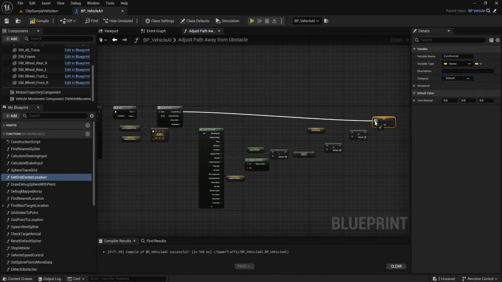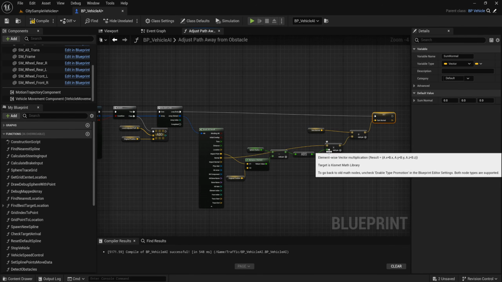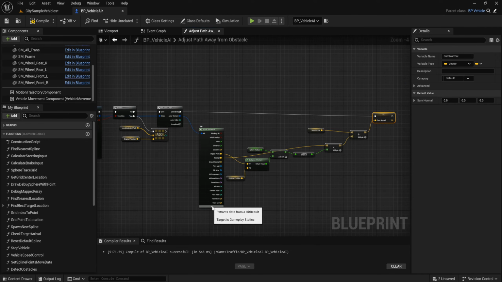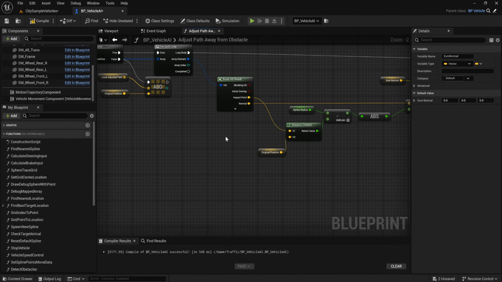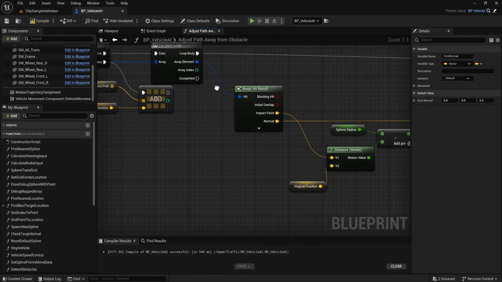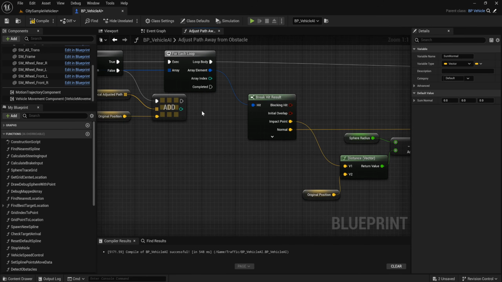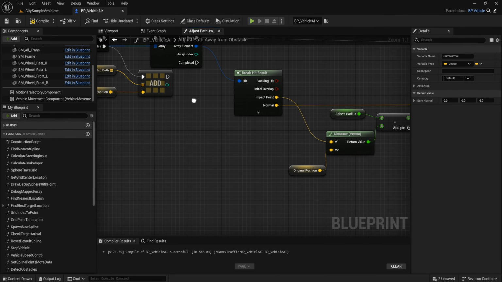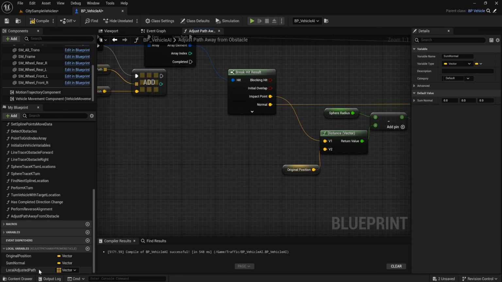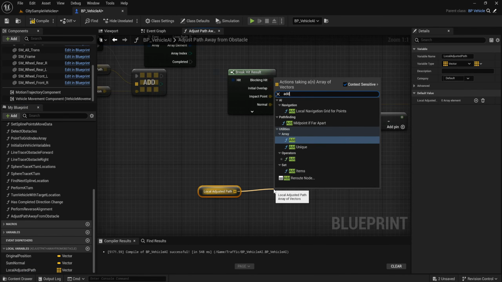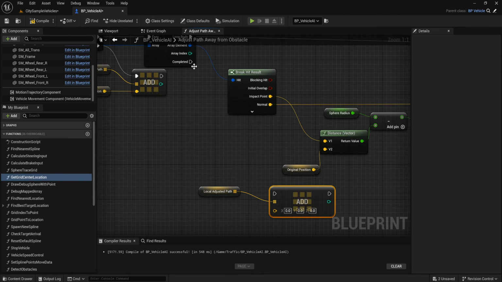And for this loop body, if all of this hit objects are complete, we get local adjust path and add it to the array.